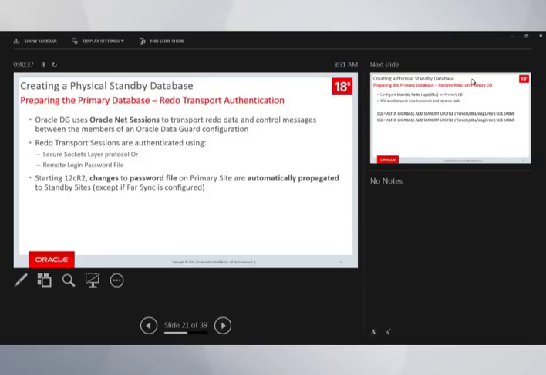And the most common technique used for establishing the authentication for redo transport is using the remote login password file. I guess everybody knows about the remote login password file. You just need to copy the password file from your primary to all the standby sites, and that will help in establishing the connections for transporting the redo, right?